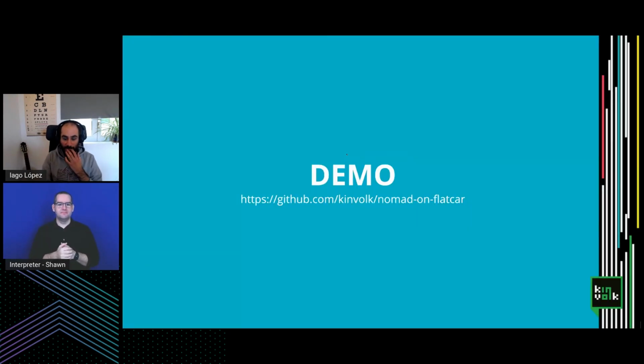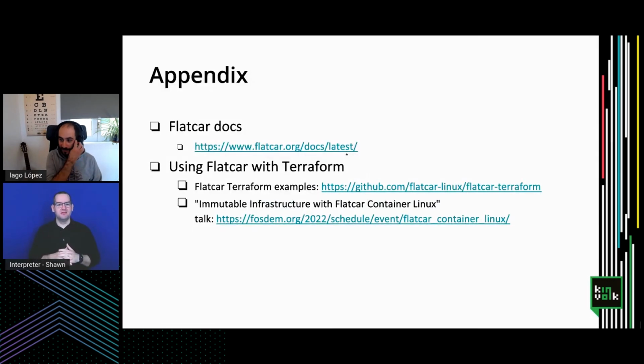Cool. So that was the demo, and I just wanted to add some last things in an appendix. You can check the Flatcar documentation at this URL here. My colleague Kai has been creating a repository to deploy Flatcar with Terraform with best practices, so there are some examples in this repo. He also recently gave a talk on this topic of immutable infrastructure with Flatcar at FOSDEM, which I think was a couple of weeks ago. You can check that out at this link here.